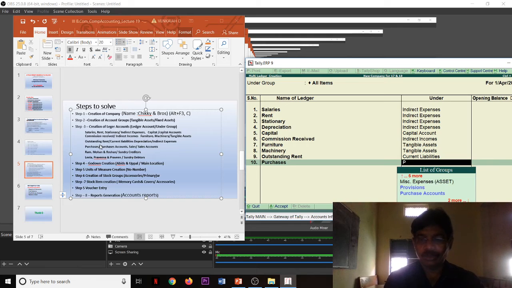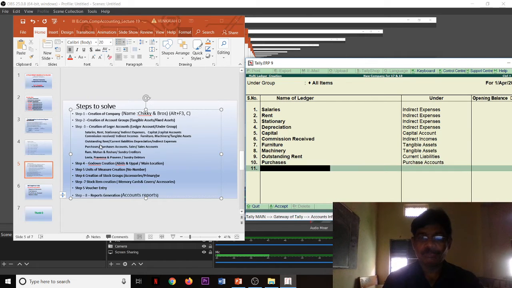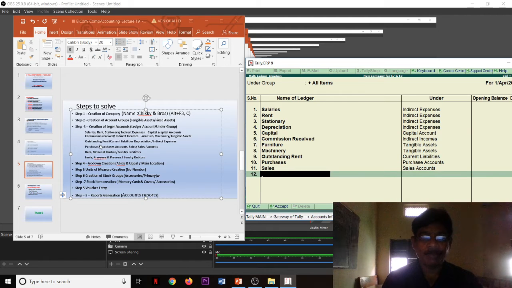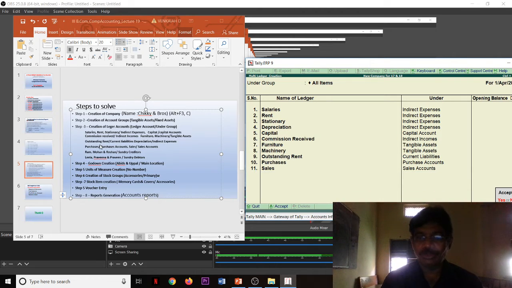Under purchase accounts, click the first letter. You can see our group will be highlighted. Then click the down arrow or up arrow. It will be Ram. Okay, students. So directly we can create Ram, Mohan, Roshan under sundry creditor. But under the sundry creditor group, how these ledger accounts are created, I will show you. We will save this one.